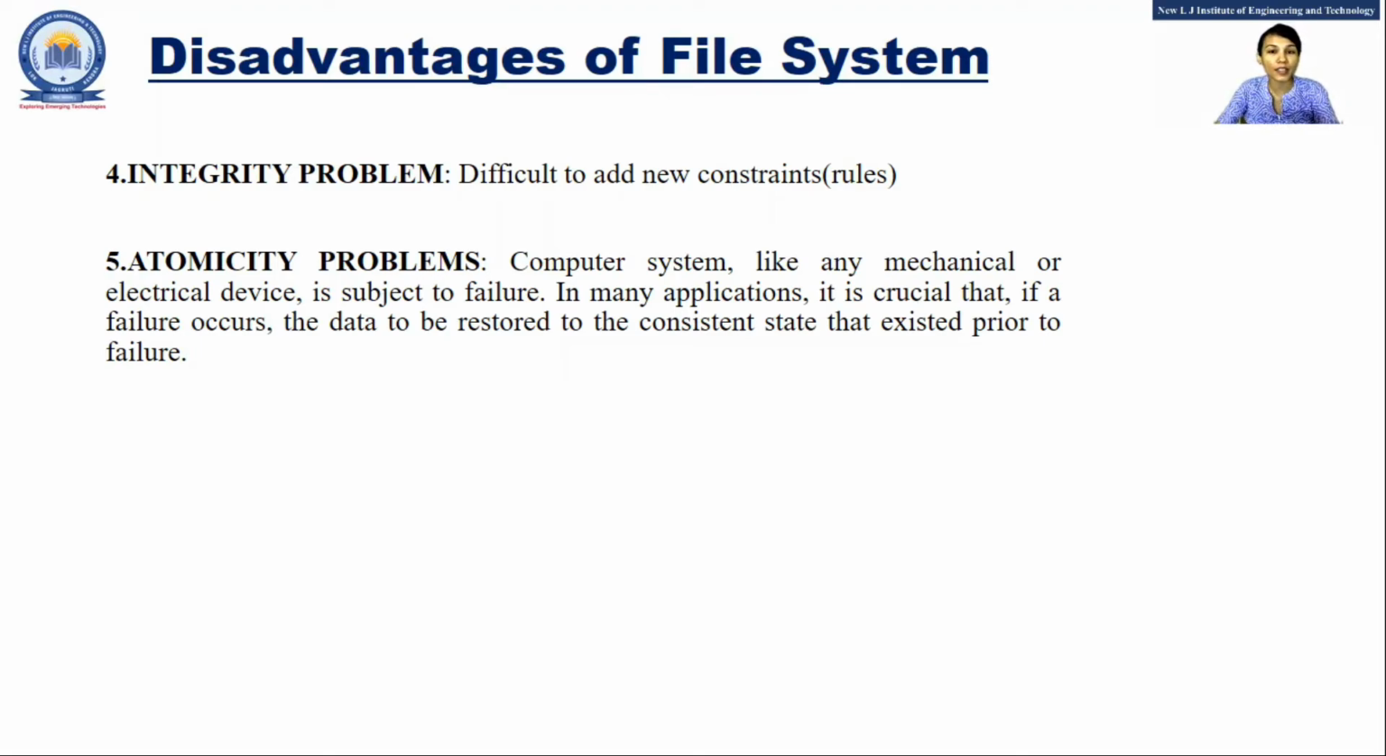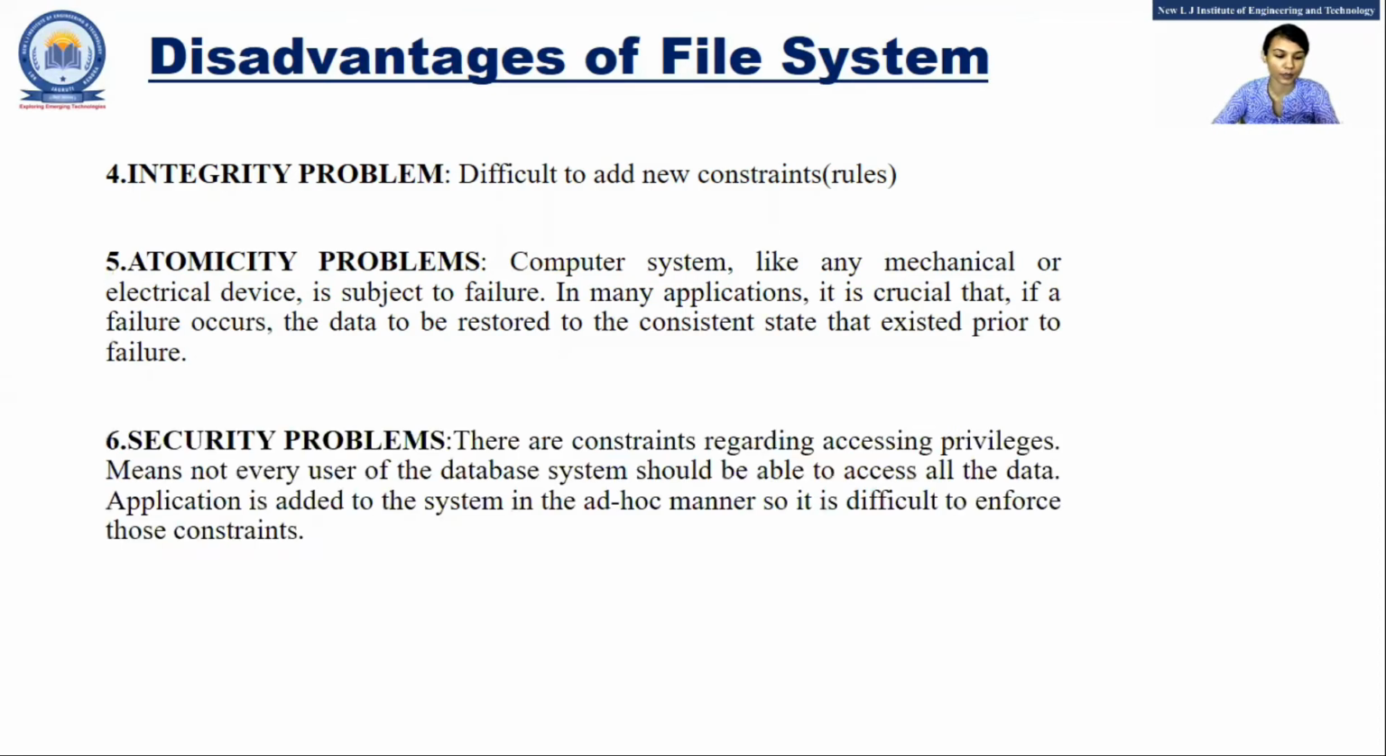But in a file management system there is no atomicity, and if we have any crash or failure, then our data may get lost. Then we have a security problem. In a database management system, we can provide a high amount of security, but in a file management system, if you want to give some access privilege, or hide some file or folder details, then it is very difficult to provide this kind of security to a particular file.